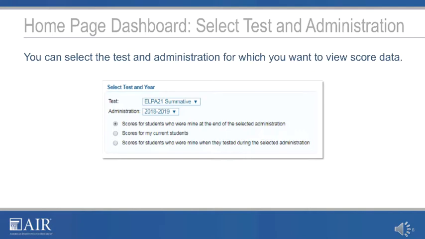You can also specify the students whose data you wish to view using the available radio buttons. This feature is particularly helpful for school personnel who want to see how students currently assigned to the user's class roster performed in previous grades, even if students were enrolled in different schools during those previous administrations. If you currently have a student who did not test in the selected test and administration, no data will be displayed for that student. An example may be students who have moved to your school from out of state. Note that additional scores are added to ORS with each new administration.